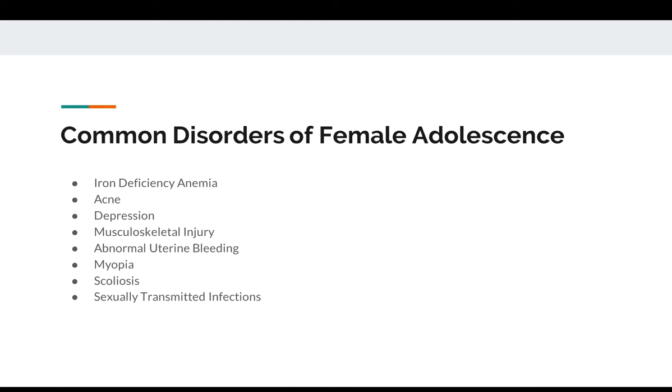Iron deficiency anemia affects a large number of adolescent females. About 9% of adolescent girls will have a deficiency in iron, and 2% of these will be anemic. And this is likely due to a combination of not enough iron intake and a loss from menstrual bleeding. Acne in puberty is associated with high androgenic stimulation of the follicles of the face, and this causes inflammation and obstruction of those follicles.